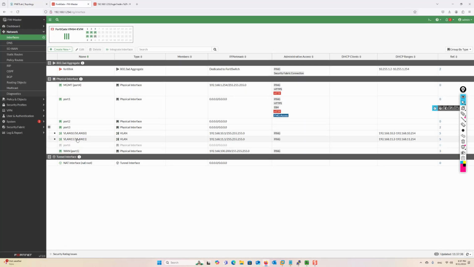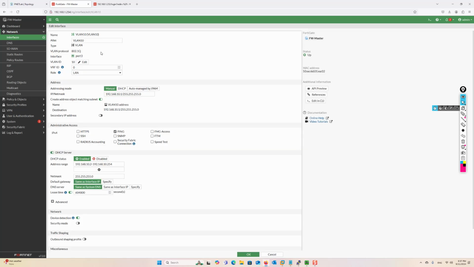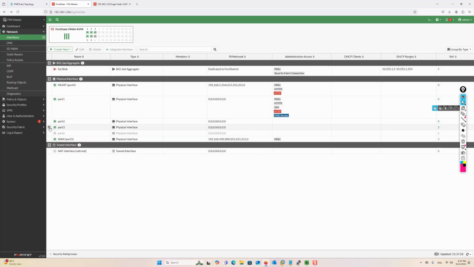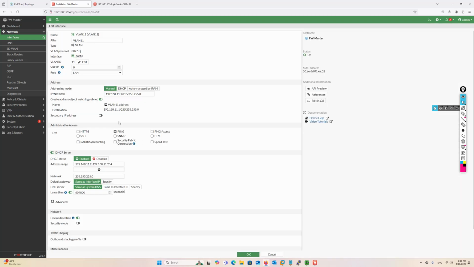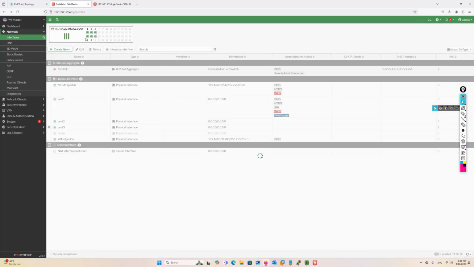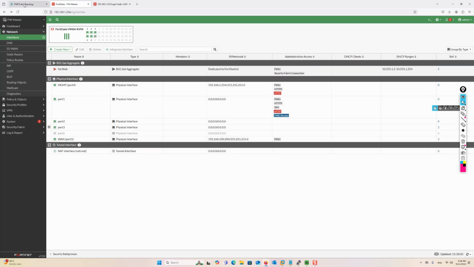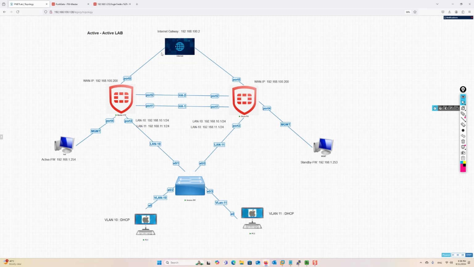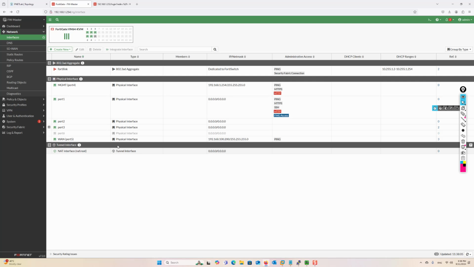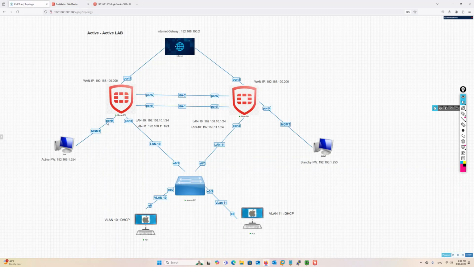I configured VLAN 10 and VLAN 11 like this, and I gave the gateway for VLAN 10 with DHCP enabled, and I also configured VLAN 11 with the gateway and DHCP. This is for the master firewall. And I made one interface in the same range as our internet, with my gateway 192.168.100.2, like an active-passive setup with IP addresses. And I have a port here for management.